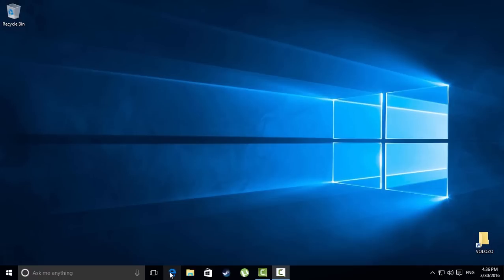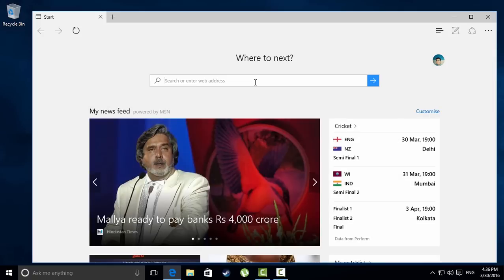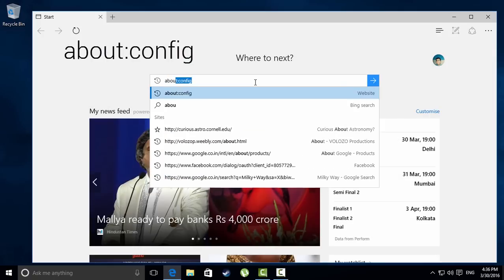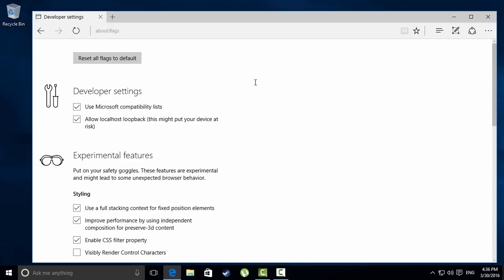First, you need to open Microsoft Edge. After that, in the address bar, type about:config and hit enter. After that, you will see this screen.